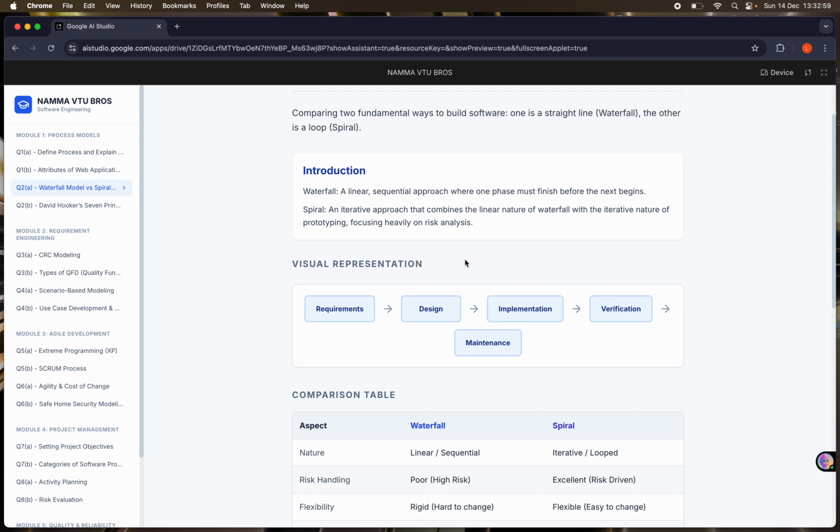So the waterfall model is a linear and sequential model where each phase is completed, okay, one phase must finish before going to the next. You must finish your breakfast before going to lunch. In the same way, in the waterfall model, the first step should be completed before going to the next.